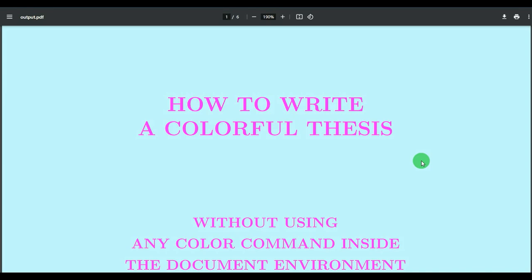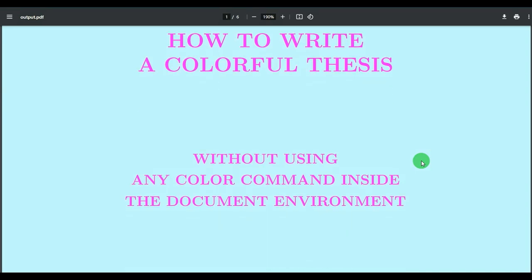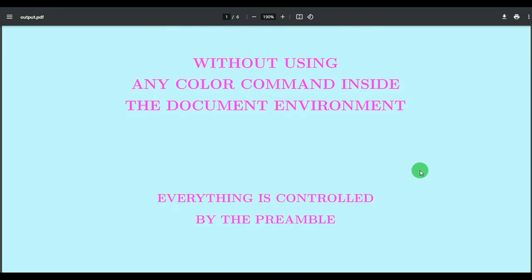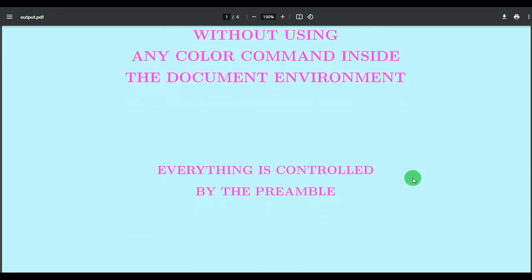Today in this video I am going to show you how to write a colorful thesis without using any color command inside the document environment, that is between begin document and end document. Everything will be controlled by the preamble.